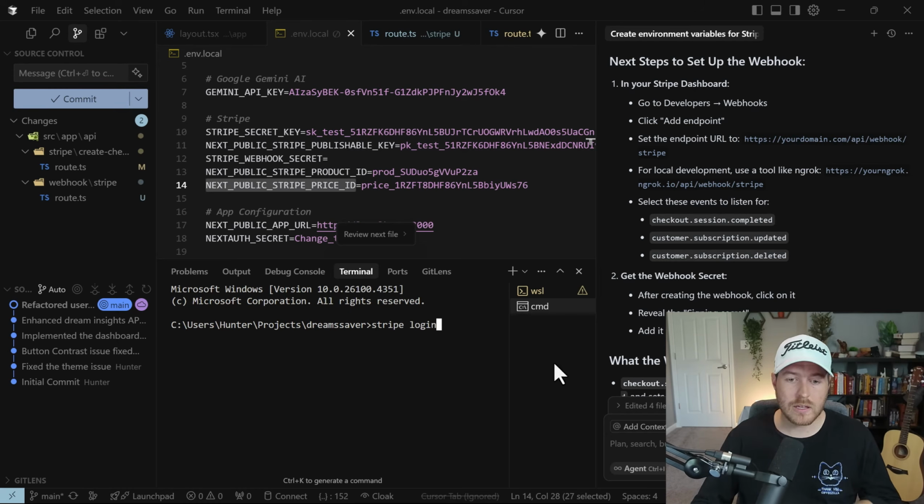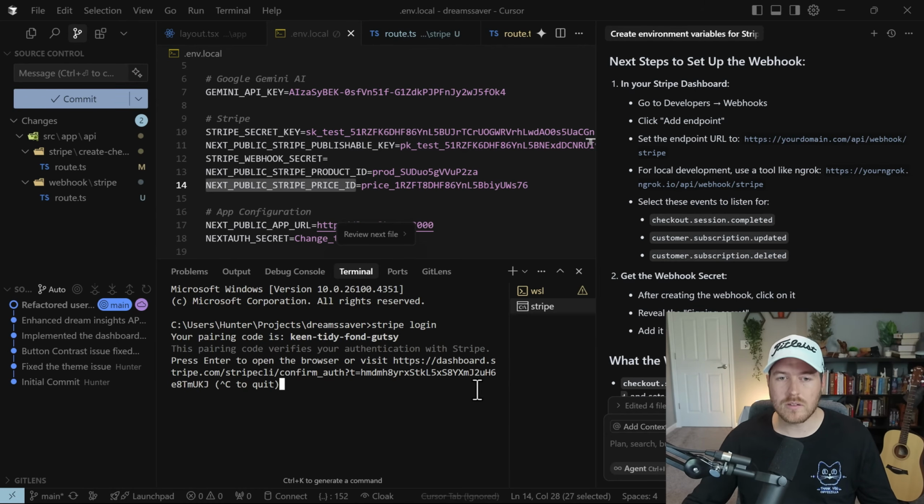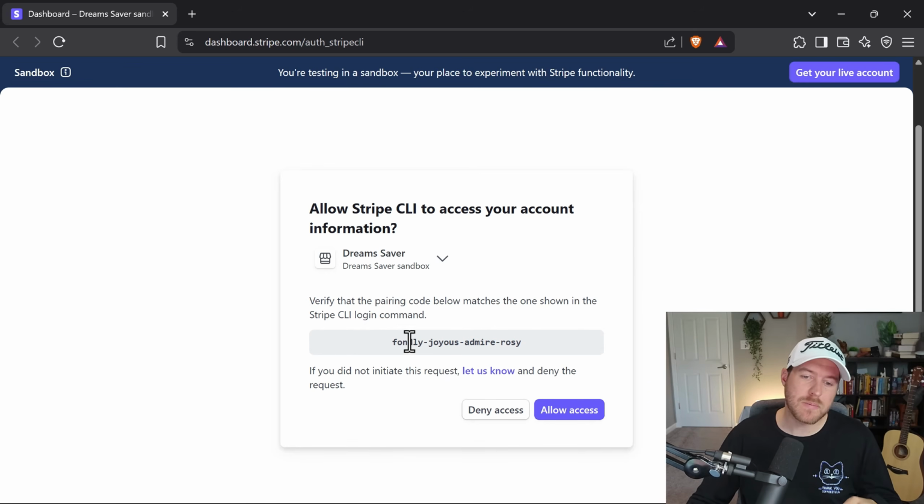Once you type stripe login, hit enter, and it will go through an interactive login on the browser. If the URL doesn't open up immediately for you, you can hold Control and click on it. Then once it opens up in your browser, make sure that these words are the same words that are in your terminal right now, and then hit allow access.